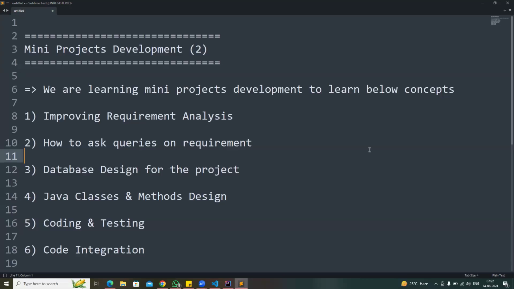After these two mini projects are completed, then you compare your confidence levels. Today, what is your confidence level as a developer? After these two mini projects are completed, then you check your confidence levels. A lot of difference will be there.